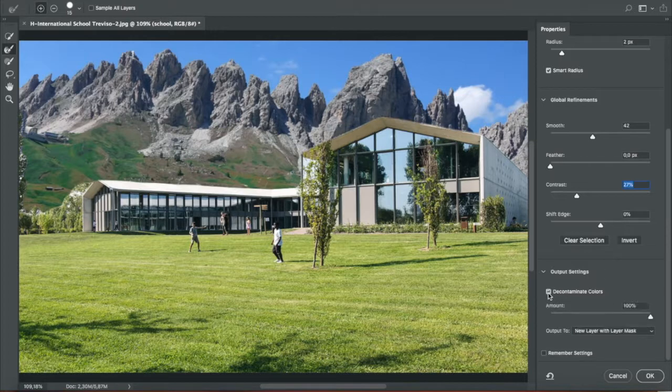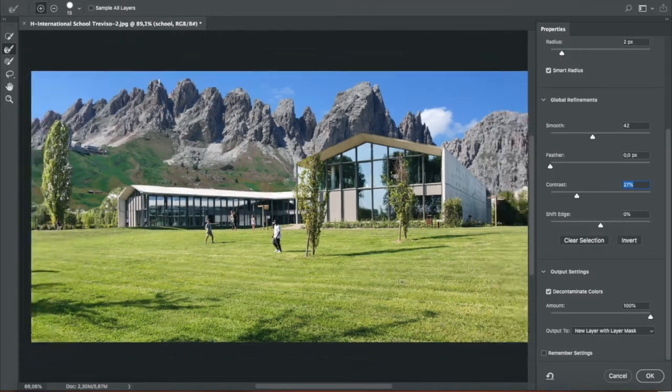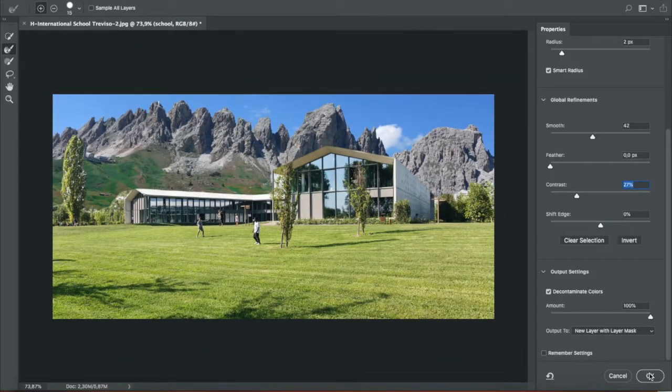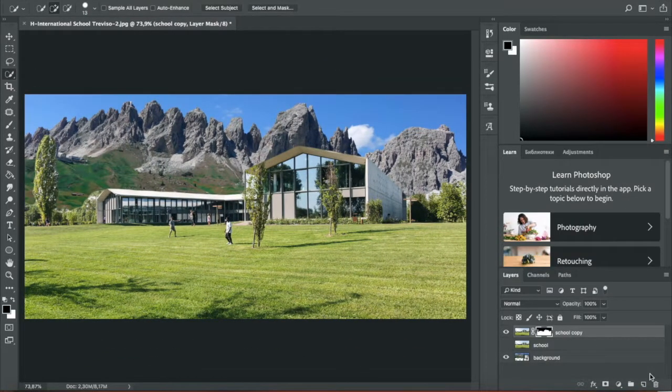If I press decontaminate colors, that looks okay. Yeah, I don't mind that. Okay, I'm going to leave it like that for now. You can be more perfectionist if you want. Press OK. And there you have it. Our background has changed. Now, it looks okay.